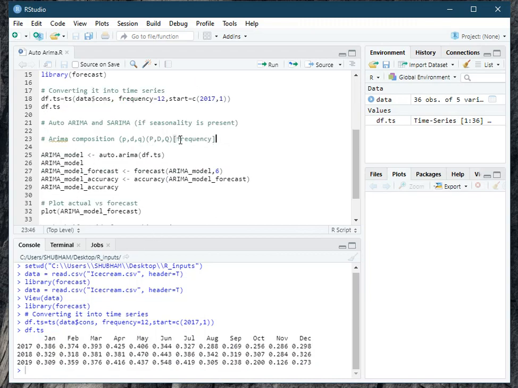Now, as you guys know, ARIMA composition consists of two PDQs. One is your small PDQ and one is capital PDQ. So this is the ARIMA composition, and this is for the seasonal component of the ARIMA composition, right? Autoregressive, integrated, moving average, and similarly for seasonal, this is autoregressive, integrated, moving average, and then you need to specify the frequency, which is basically 12 for a monthly series, 52 for a weekly series.